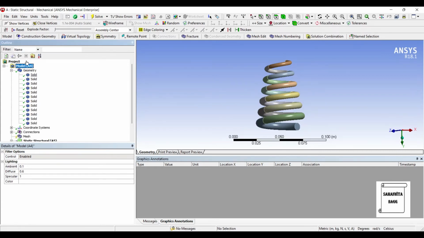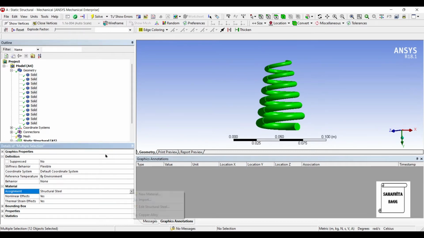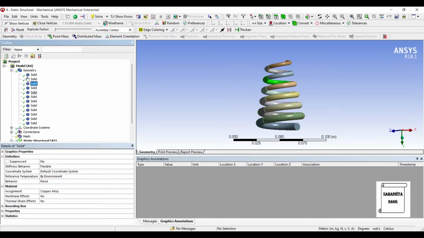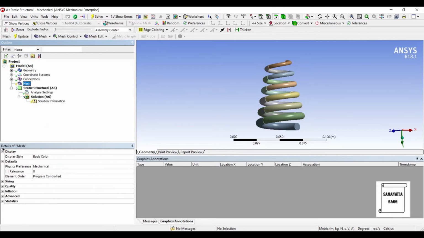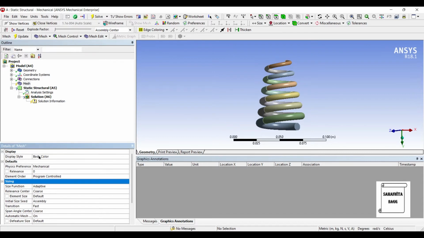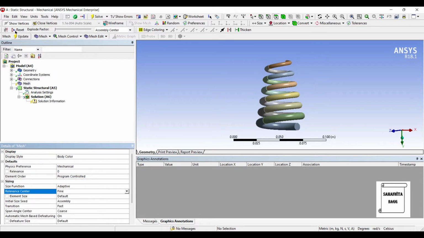I'll first go to geometry. I'll choose all the solid parts and assign the material that we have chosen, that is copper alloy. I'll go to assignment and change the material to copper alloy. You can check by clicking on any random solid. It is all copper alloy. Next I'll go to mesh, sizing, relevance center. I will change it to fine and update.